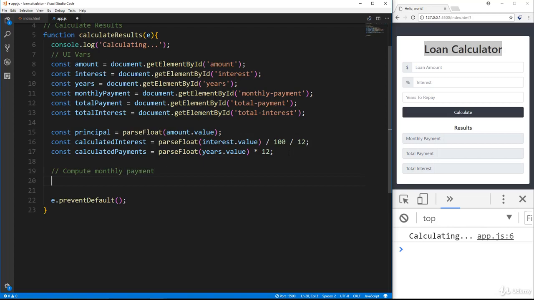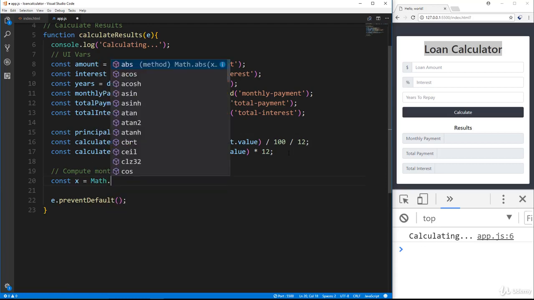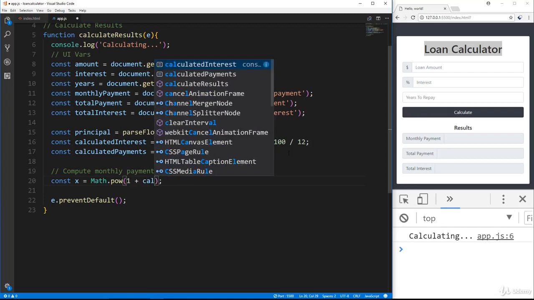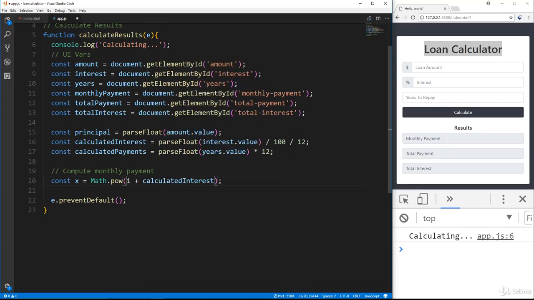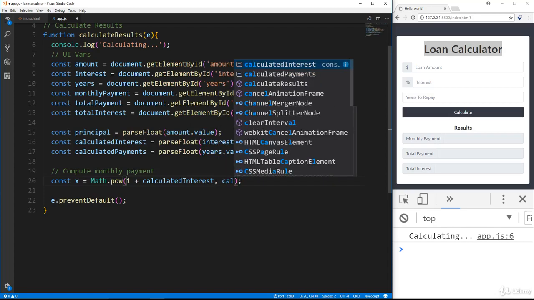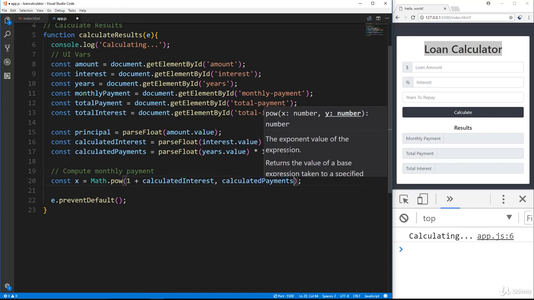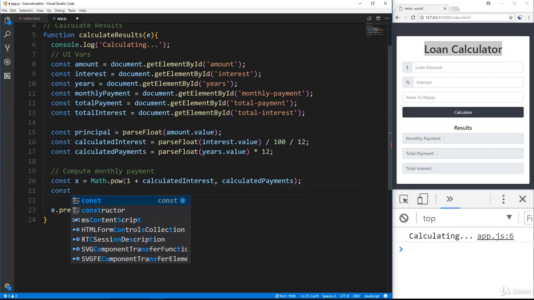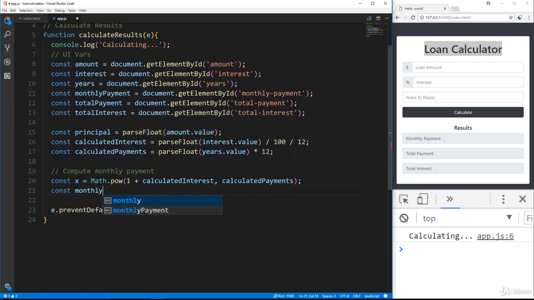All right, so for that, I'm going to create a variable called x. We're going to set this to math.pow, which gives us a power. And then we're going to say 1 plus calculated interest. And then the second parameter here will be calculated payments.